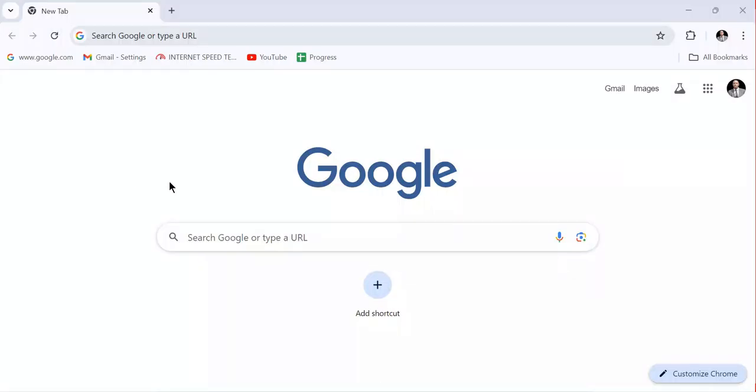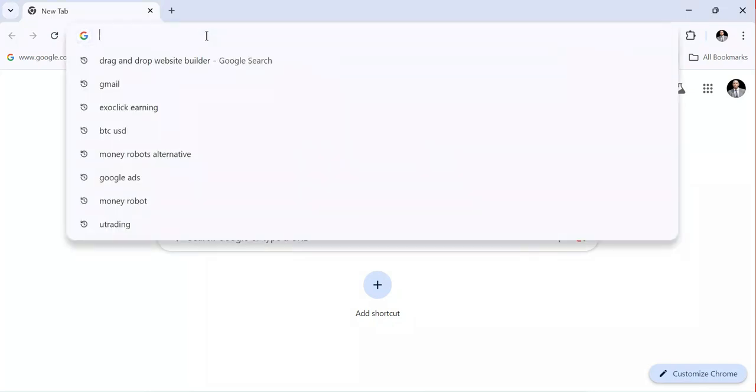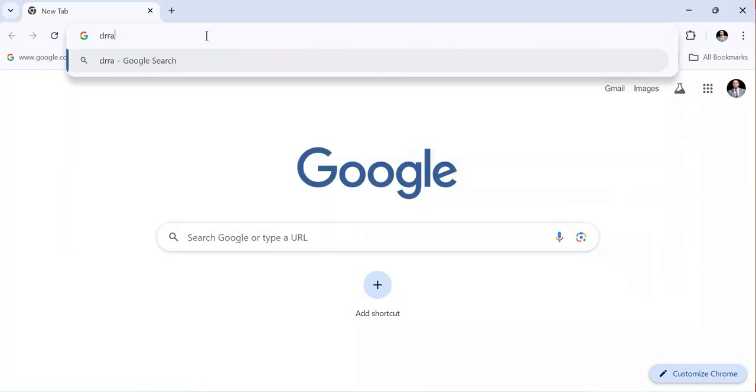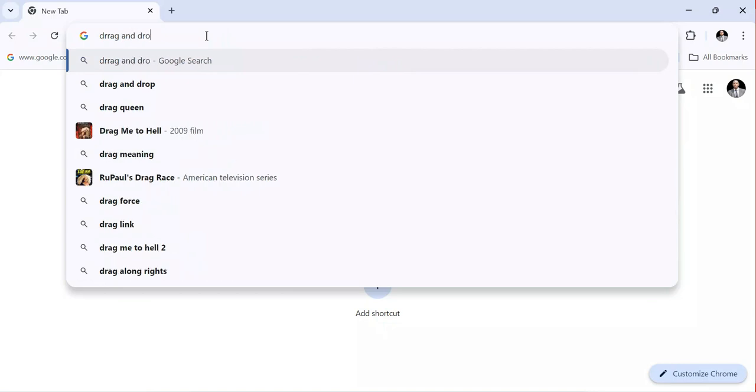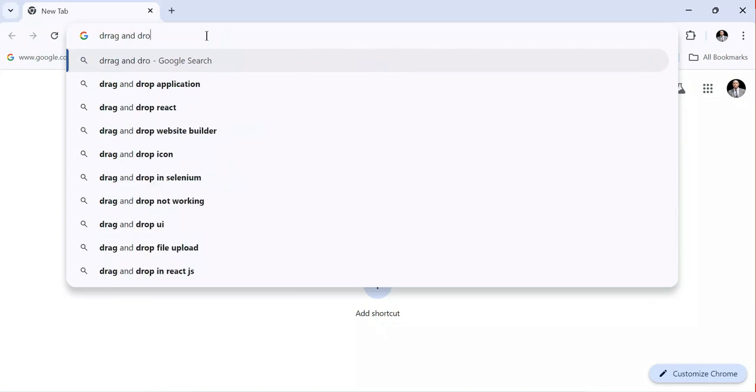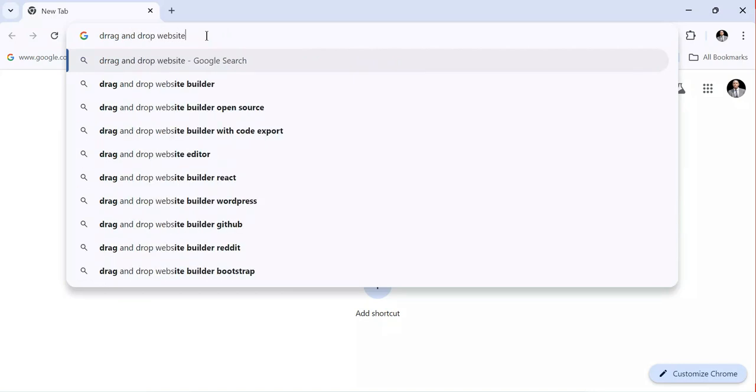As you can see, I'm using my computer and I have opened my Google Chrome. What you have to do is come into search and search for drag and drop website. Drag and drop website builder. You can click on this first one.